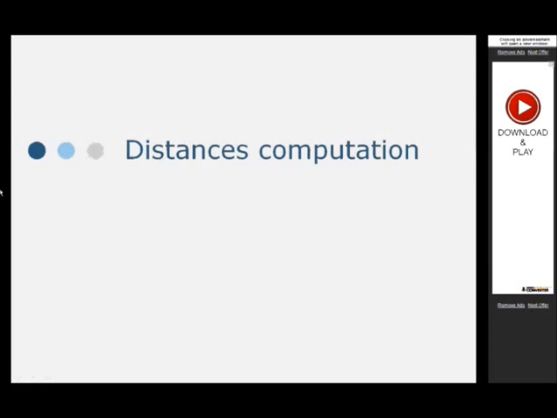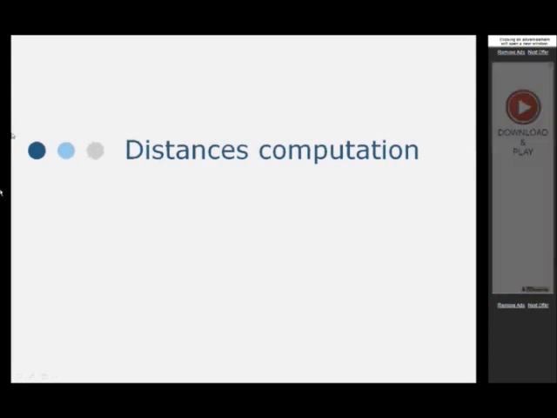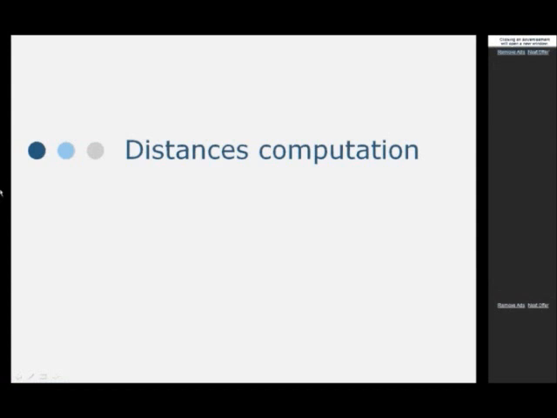So before talking about distances computation, I'd like to show you a real-time demonstration.